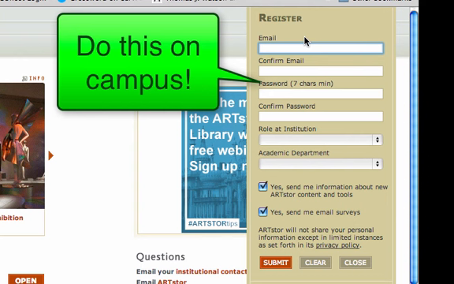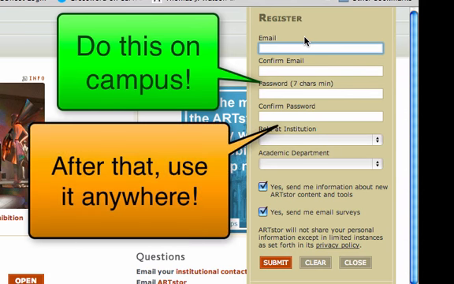That means one of the computers in the lab, in the library, or even a mobile device if you're using the OCAC Wi-Fi. Otherwise, you won't be able to get a free account. After you've registered from an OCAC computer, you may log into ARTstor anywhere remotely that you want. Just keep in mind that every 120 days, ARTstor is going to ask you for a new login, a new registration. That way it knows that you're a current student.